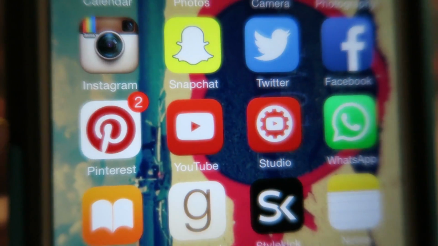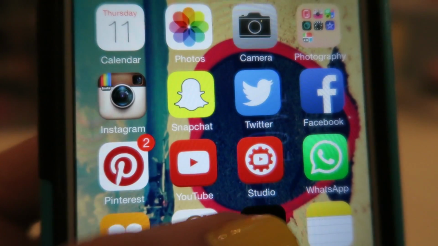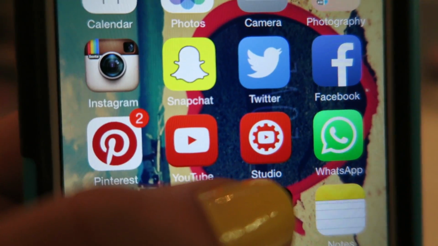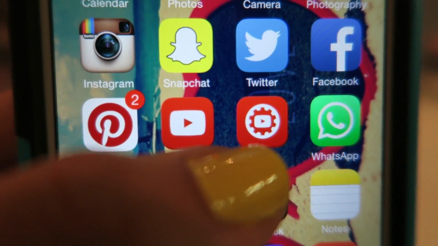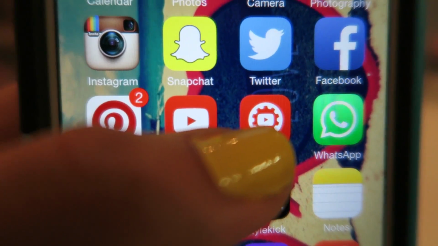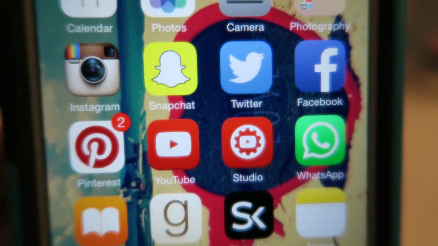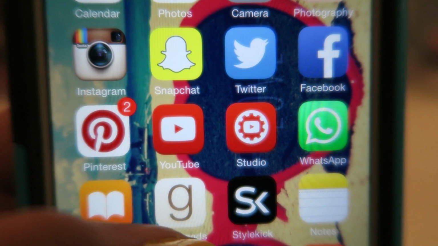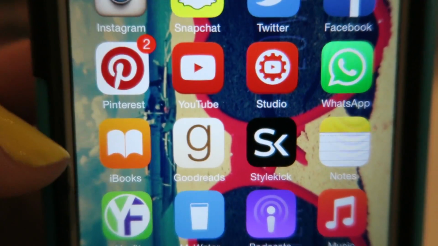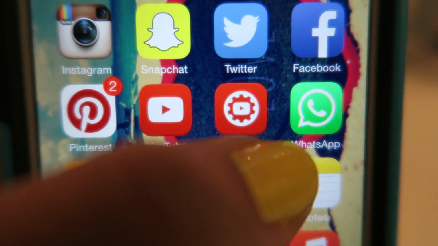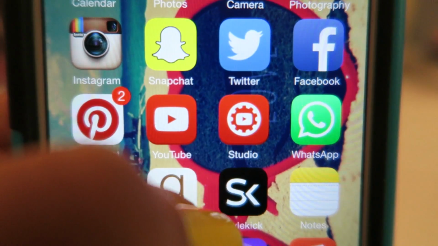And then this next row down here is my Pinterest, YouTube Studio, which is also for YouTube. It's basically an app that is meant for YouTubers who create videos and content and things like that. And it's basically to keep track of analytics. It also helps you reply to comments a lot quicker or a lot easier, I would say. So that's a great app to have if you do create videos for YouTube. And then I have my WhatsApp, and that's basically like a text messaging app, and you could send messages through there.